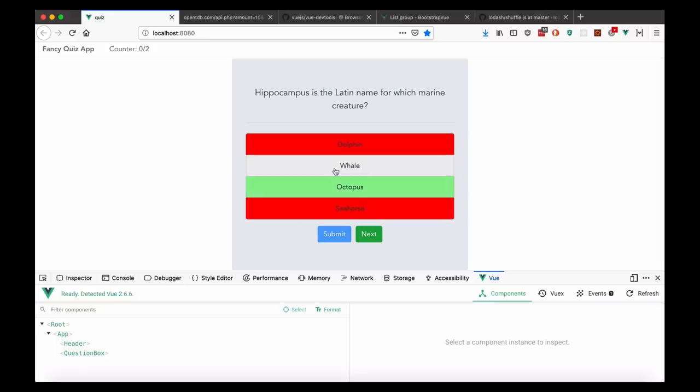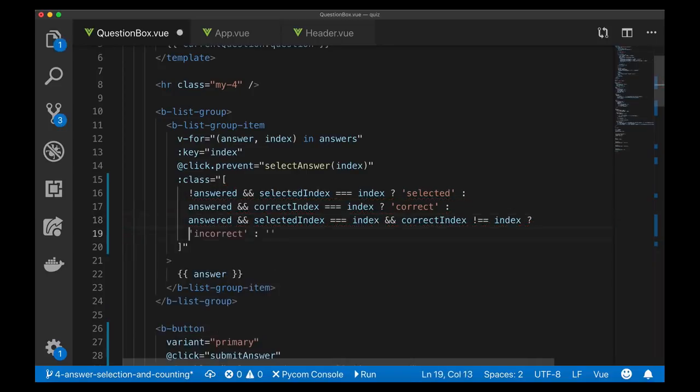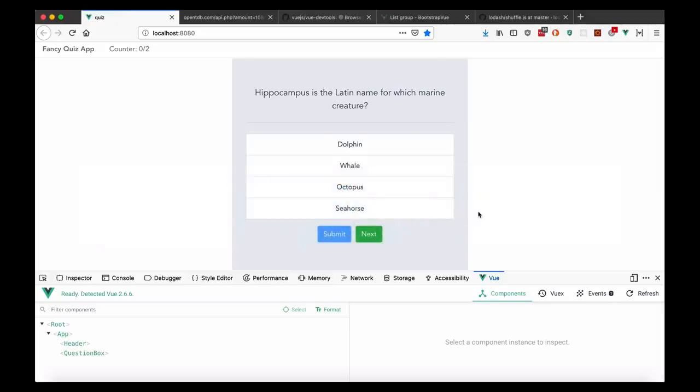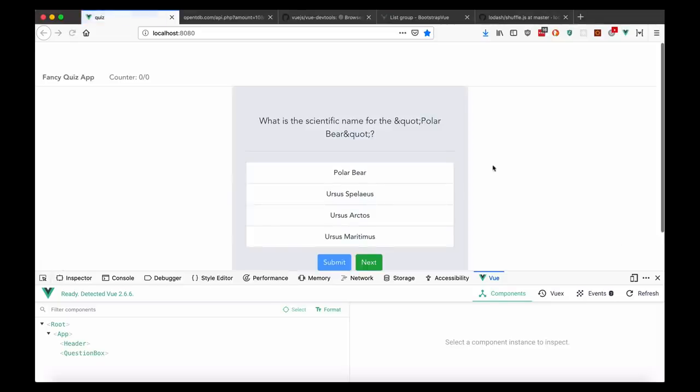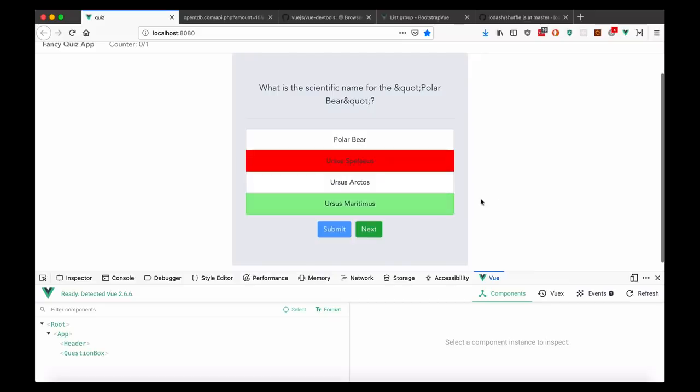And I just want the user selected one to turn red. So back in the code, I'm going to have to add one more check into this chain. And that will be if selected index equals index. And this is getting kind of long. And back in the browser, let me refresh. There. And now it correctly shows.